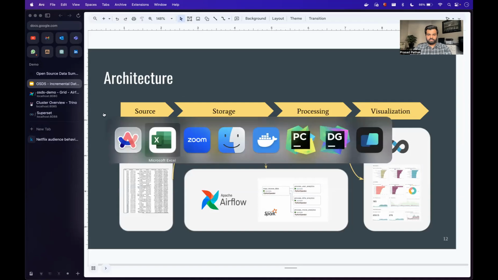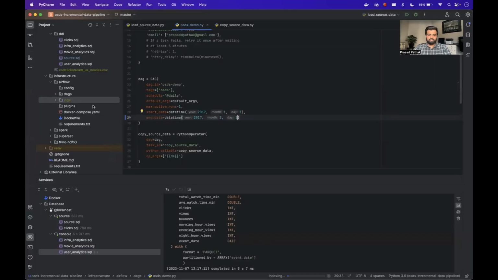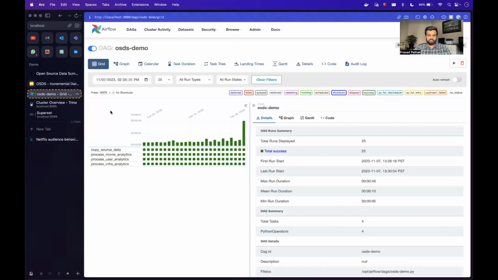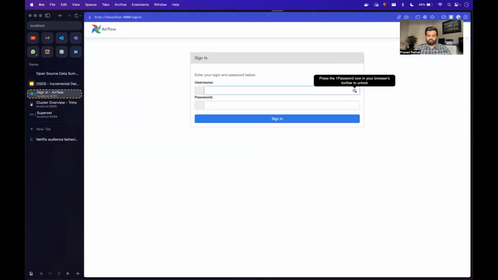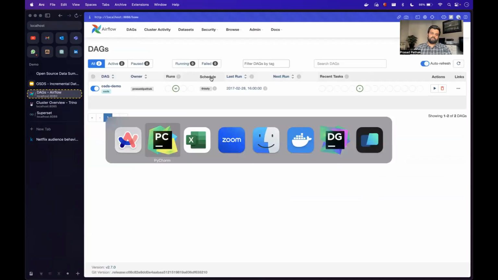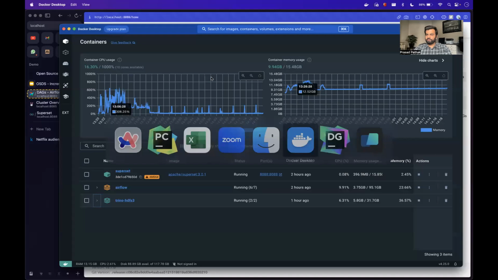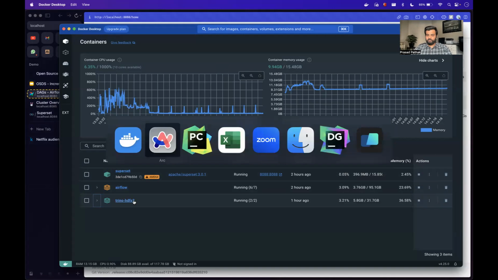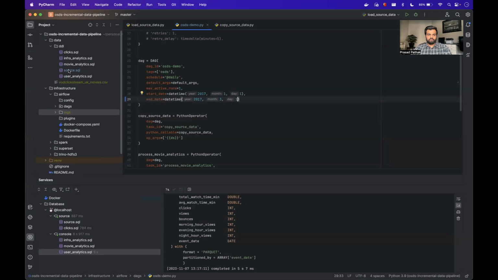Great. Now, let's jump into a little bit of code. I've got a DAG set up here. Let me just show the DAG first. Before we even move on to the DAG, all the infrastructure for this is hosted locally on Docker. I've got a Superset instance running, an Airflow instance running, and a Trino Hive instance running. All the code to spin up the infrastructure is available in the code base.